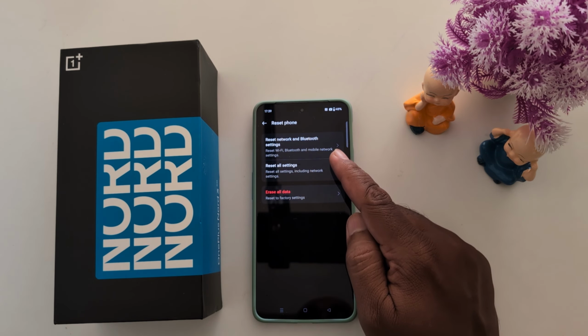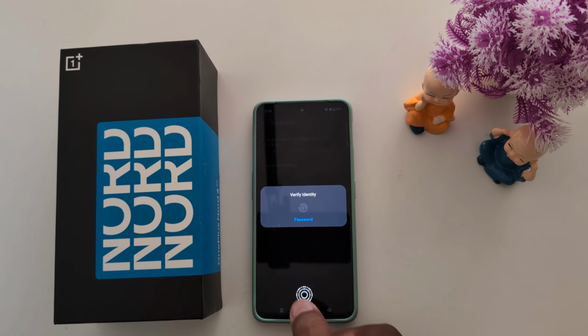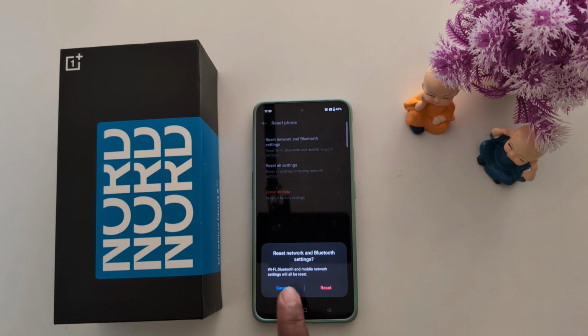Here at the top you can see reset network and Bluetooth settings. Tap on it. Now unlock your device. Here you can see a pop-up, reset network and Bluetooth settings.